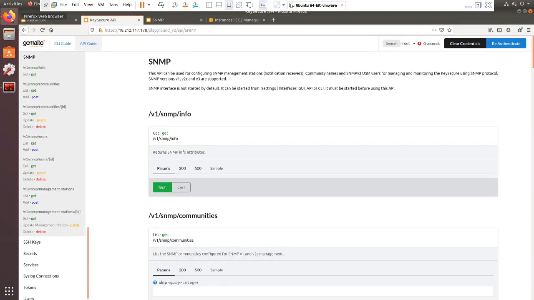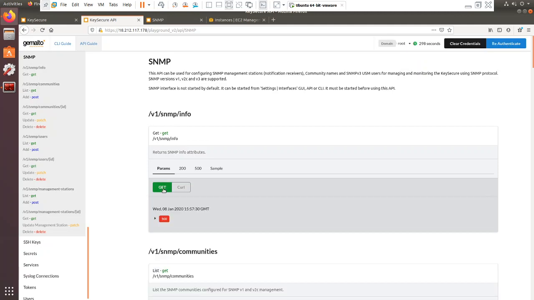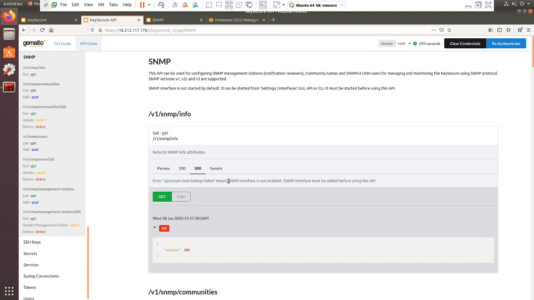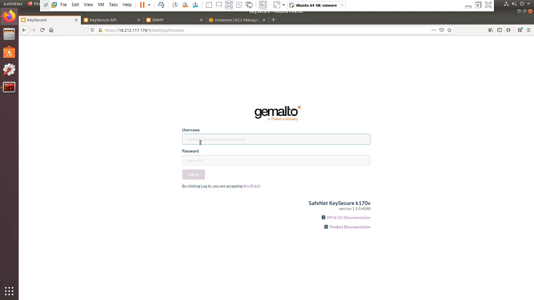Let's take a look at the UI. Okay, let's try that on the playground also. See, it gives 500. What that means is SNMP interface is not enabled. Let's check on the UI.